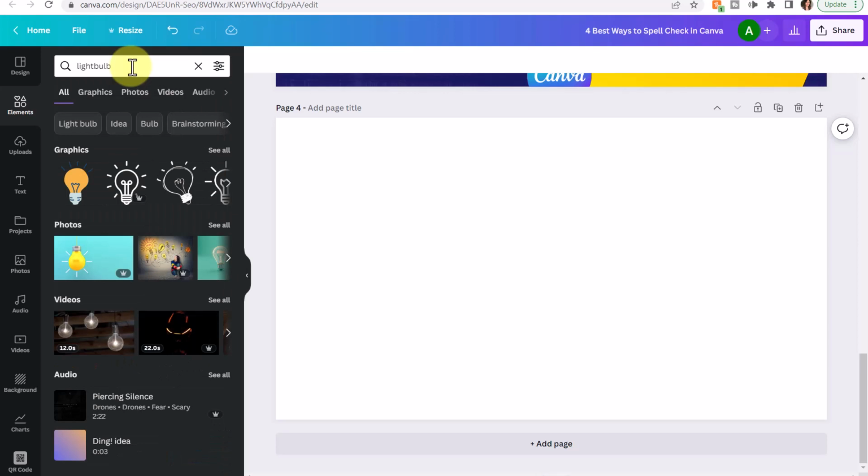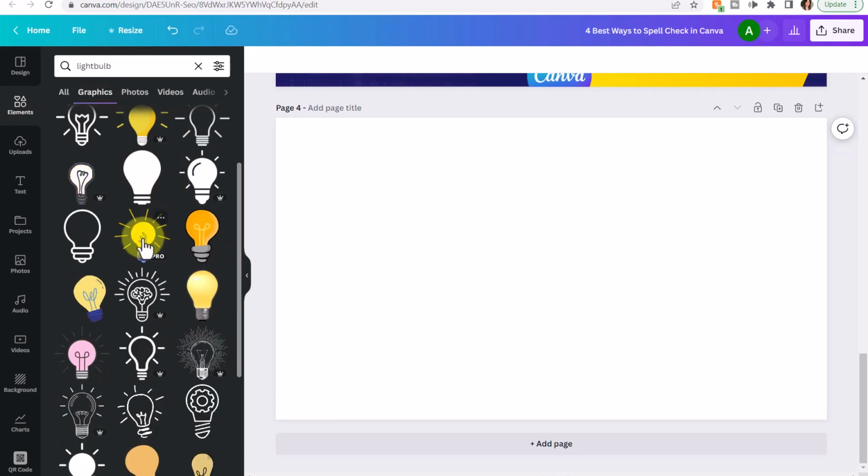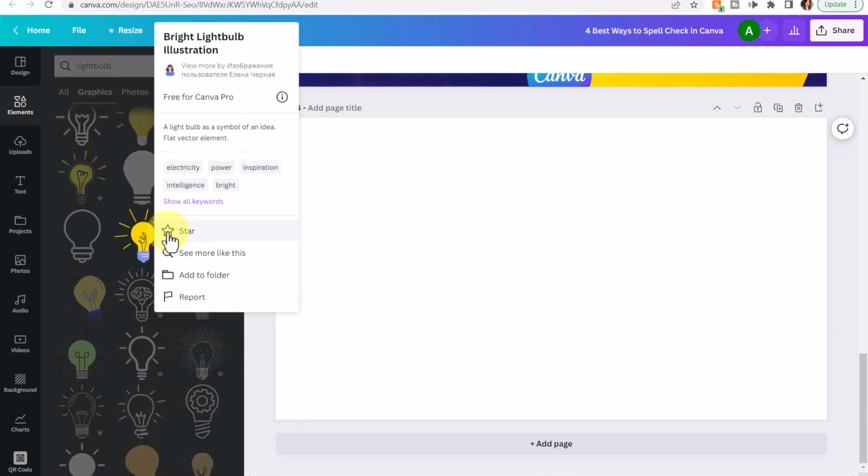And there's a variety of light bulbs. You can select graphics, photos, videos, and so forth. I want to take a look at the graphics for light bulbs. If you find one you like, then again, you'll want to click on the three dots, the ellipsis. Now this is a pro element, so if you have the free version of Canva, just keep in mind that there'll be a difference with the available elements. I'll click on the ellipsis and I'll click star.